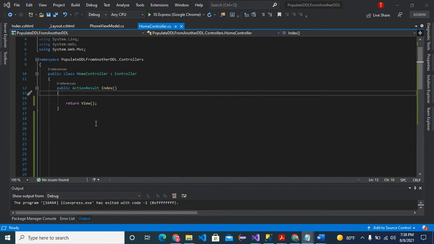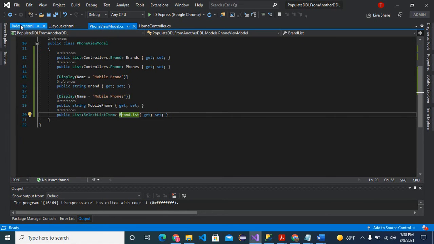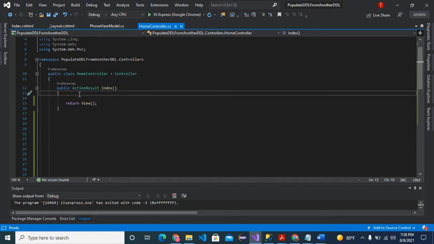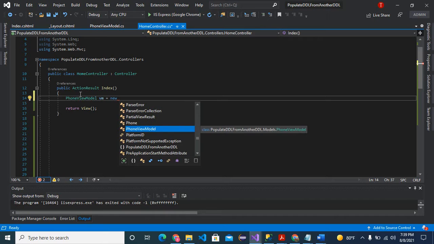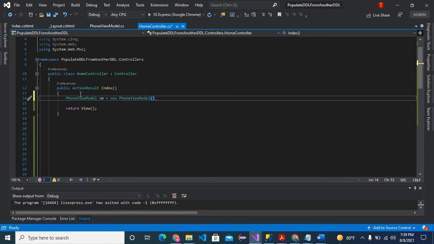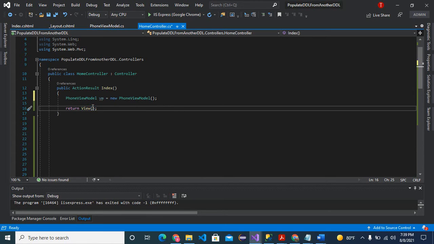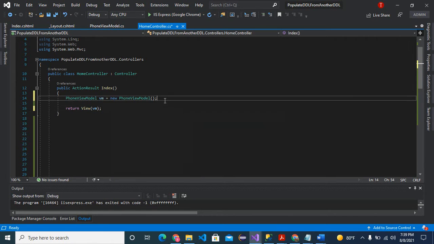To do that, I want to create the phone view model here, this one. So I'll have to create a phone view model. So let's do that. Phone view model, it's already there. I'm just going to call it VM equal to new. All right, that's that. Let's pass the VM here before we forget. Sometimes you can easily forget this, right? All right, so we'll pass the VM right there.